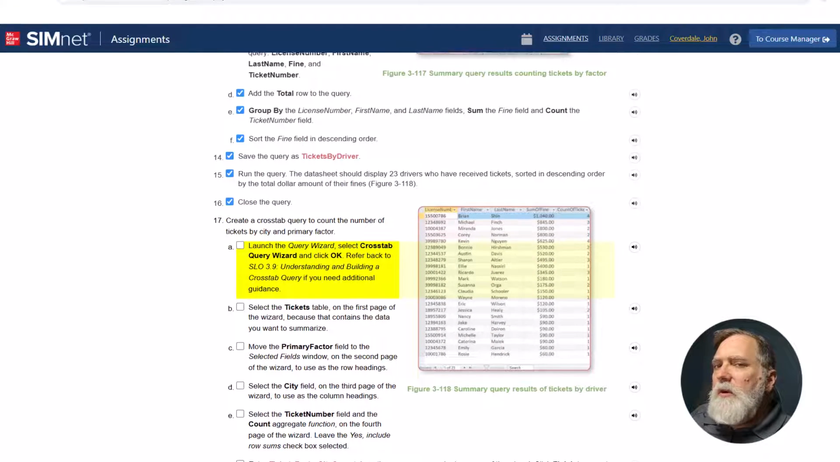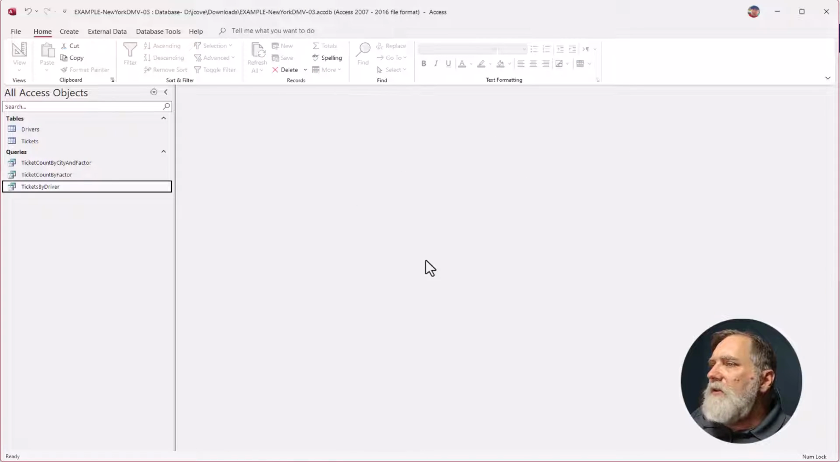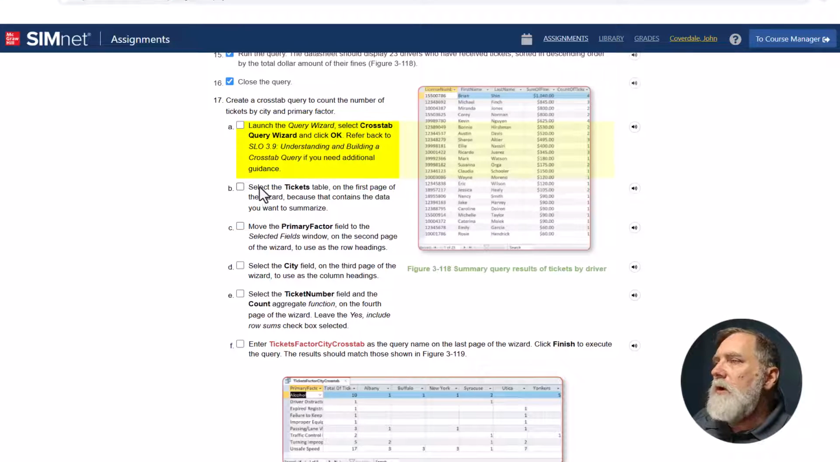And the next query that we're going to do here, I'll go ahead and close this so I have an empty workspace. The next kind of query that we're going to do is called a crosstab query. And to do that, we're going to use the query wizard. Now, using the design tools that we've been using, to me, is what you will be using about 90% of the time when you're making queries.